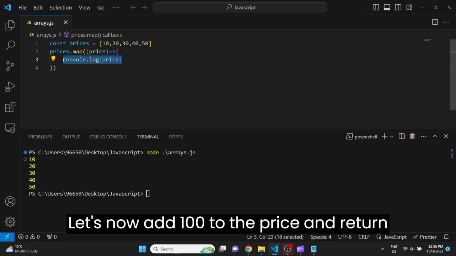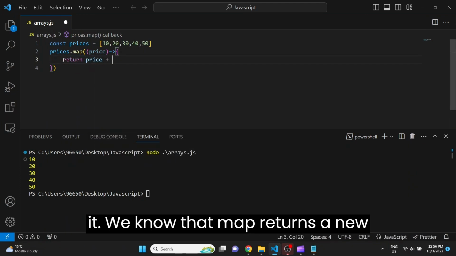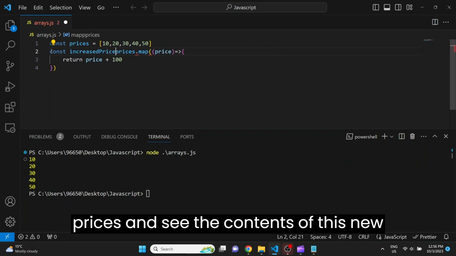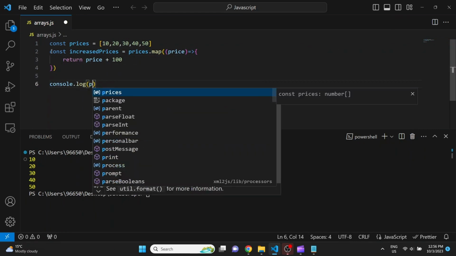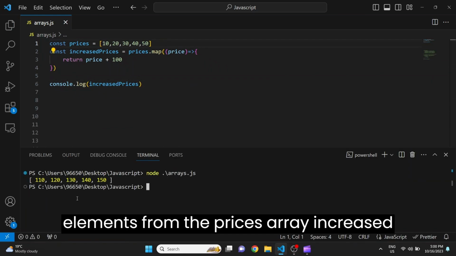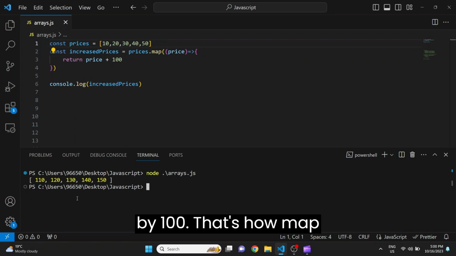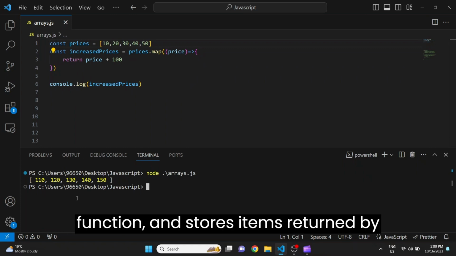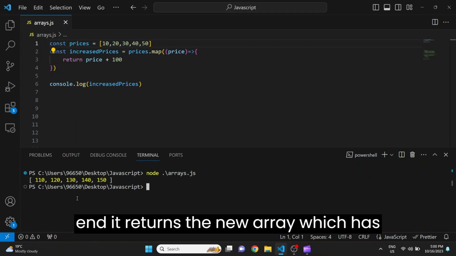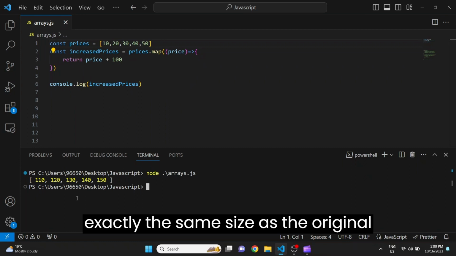Let's now add 100 to the price and return it. We know that map returns a new array. Let's save it to increased prices and see the contents of this new array. We can see that the new array has all elements from the prices array increased by 100. That's how map works. It iterates the array, passes each element of the array to our function, and stores items returned by our function into a new array. At the end, it returns the new array which has exactly the same size as the original array.